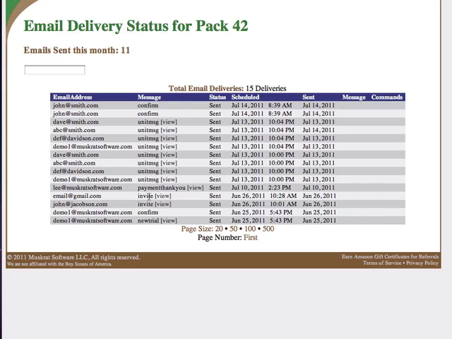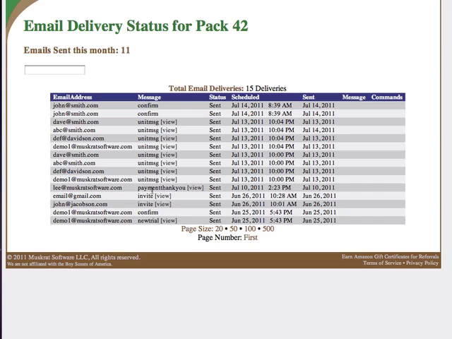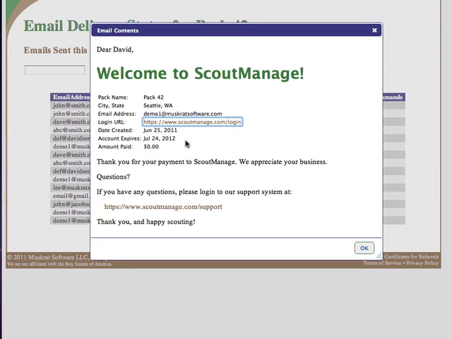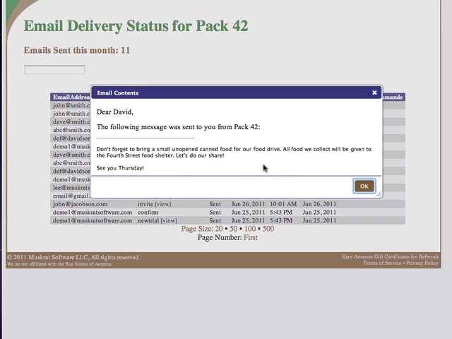An invite email is an email that's sent to a user inviting them to join. When you make a payment to Scout Manage, we send you a thank you message saying, "Thank you for your payment." This is an example of that message. And unit message is a message that you or someone else in the unit has sent out to a variety of people within the unit for some reason. In this case, you can view the message, and this was the message that was sent.